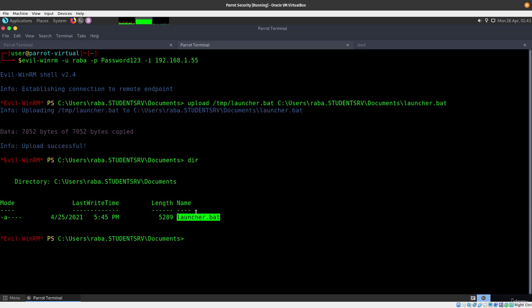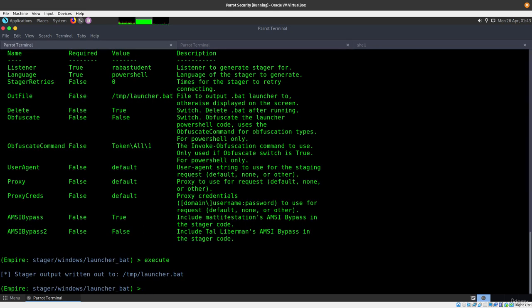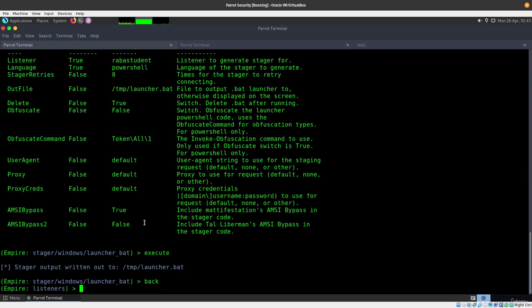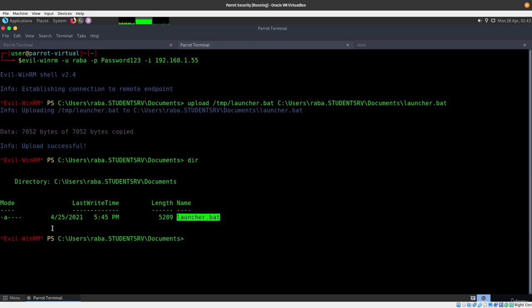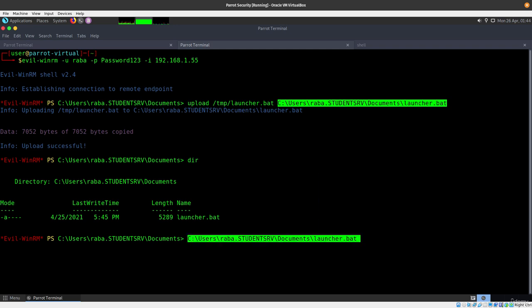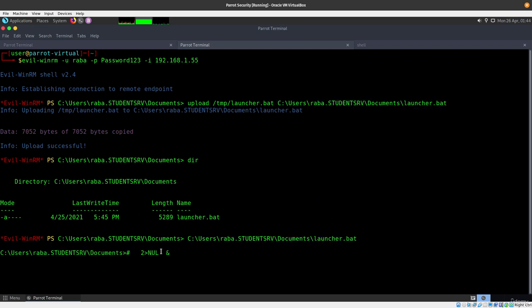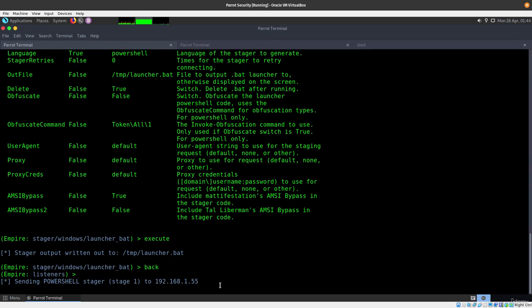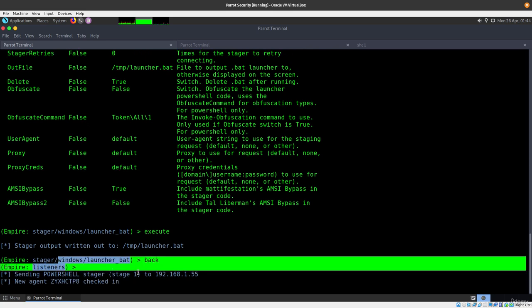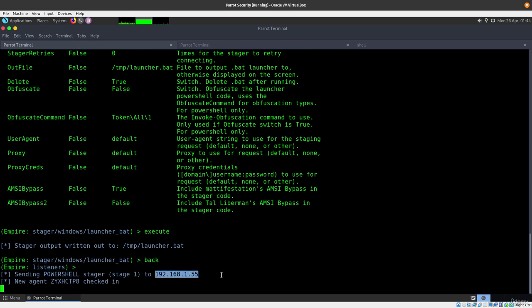Okay, so here it is, the launcher. So what do we want to do? This one has been executed. Let's go ahead and go back, and now what we're going to do is we are going to get a reverse shell with the Rabbi user, which is a local admin user. So if we do go to this location and execute it, we should get a reverse shell to Empire. We should. And there it is. Sending PowerShell stager 1 to 192.168.1.55.